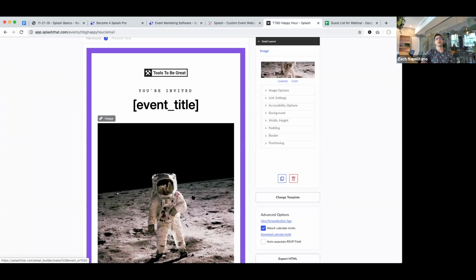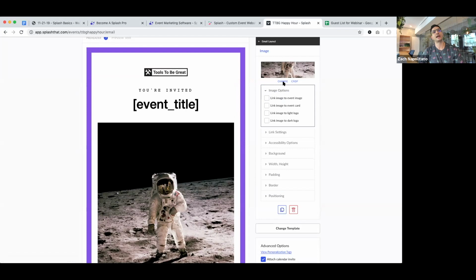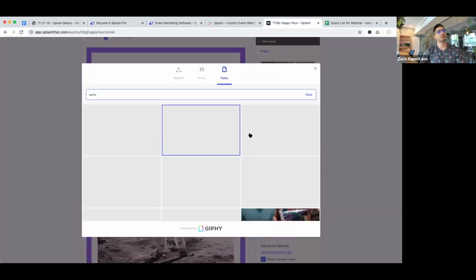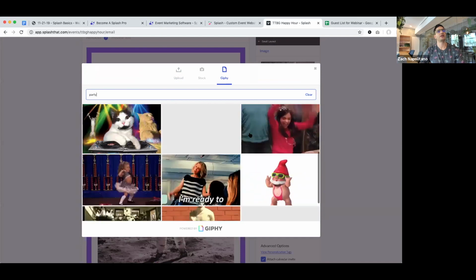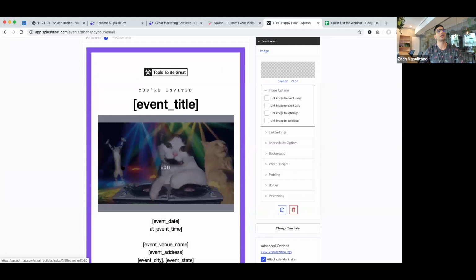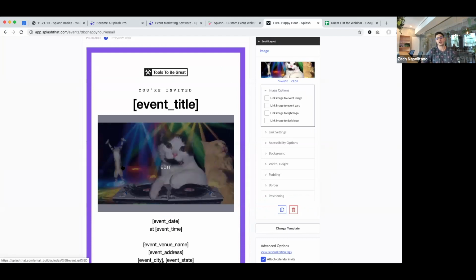I might want to get rid of the astronaut here, so I'll swap that out for a party image or something exciting. So we'll go to Giphy and we'll search for party. See if we have anything that looks amazing. Yeah, I'm digging this. There we go. Yeah, you can upload GIFs to your emails, your confirmations, your event page. Anywhere an image asset is accepted in Splash, a GIF will do the trick.